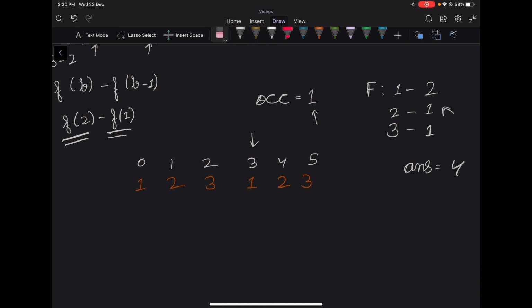Now we will increment our left pointer and decrease the frequency of 1 to 1 and change this occurrence to 0 because now we have 0 elements whose frequency is greater than or equal to 2. Now can we increment our right pointer? We actually can. So we'll increment our right pointer and change the frequency of 2 to 2. And this will increment occurrence to 1.